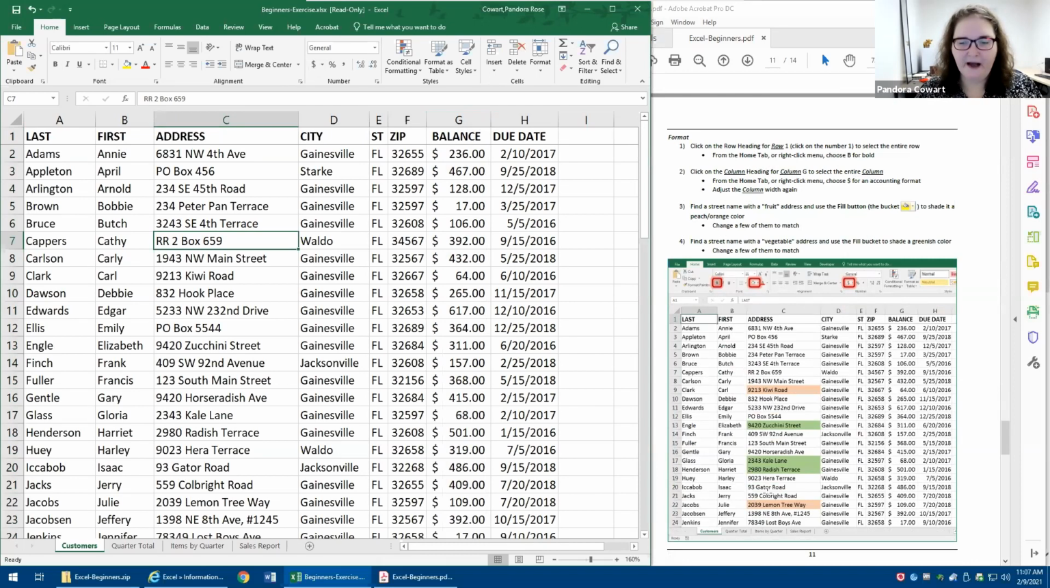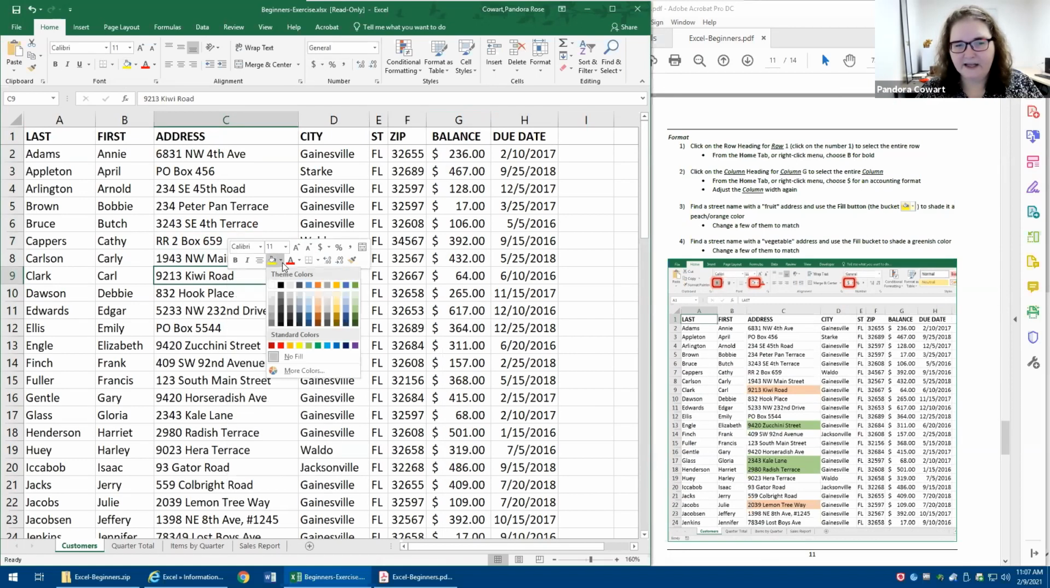Then we went through and we color coded all of our fruits and vegetables. So let me find, here's my kiwi road, and either from the ribbon or the right click, I can change the color, the fill color. It looks like a little bucket pouring out paint. All right, once I choose a color, that's what my default is now.